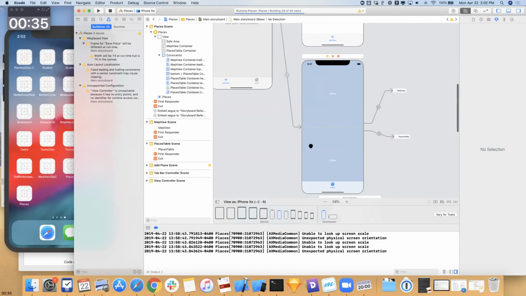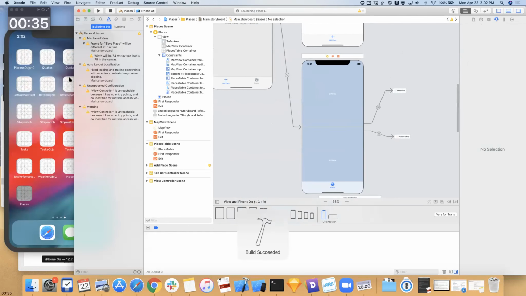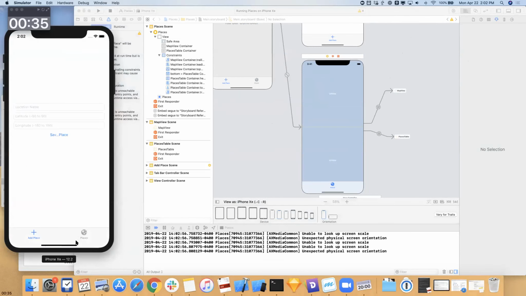Okay, so now when we run it, there should be no gap in between, and they'll both be the same size. So we should see something that looks like this, and we have a map, we have our table view, and we're sort of good to go.